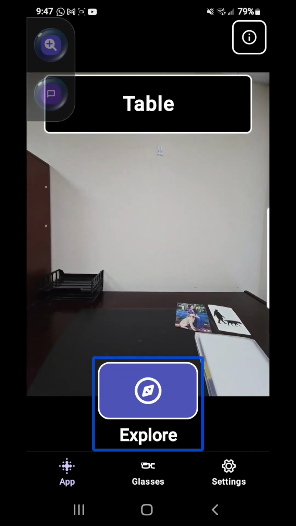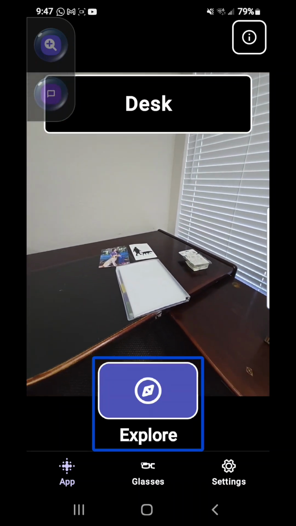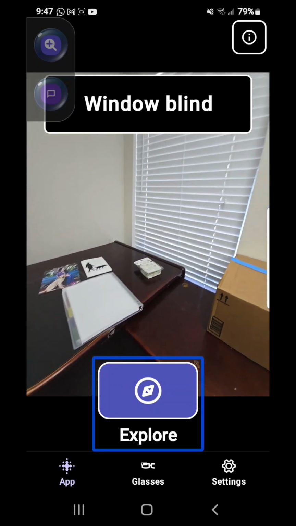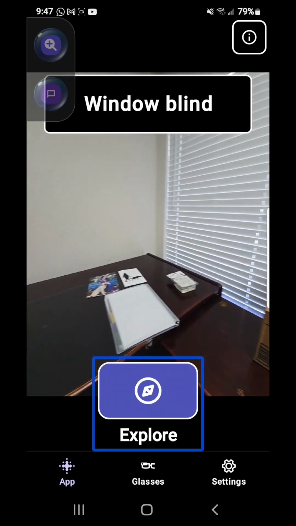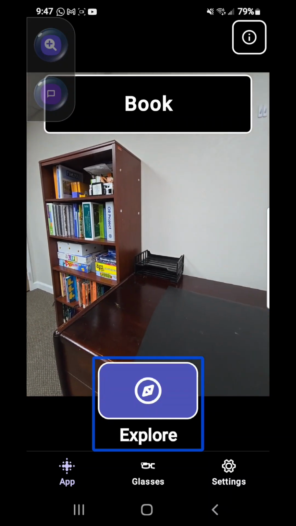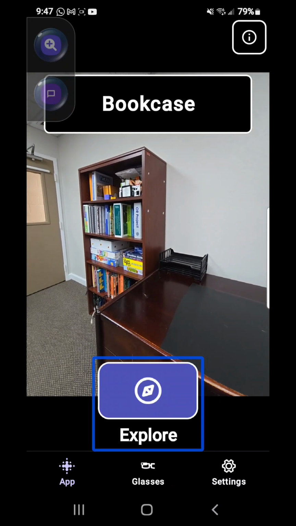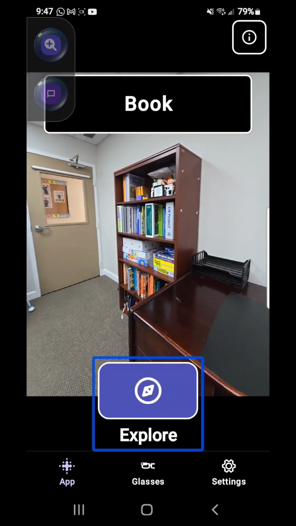Explore. Button. Double tap to activate. Table. Oh, I got a table. Desk. A desk. Window blind. Oh, it's telling me there's some window blinds over there. I'm gonna start turning to the left now. Book. Oh, it sees a book. Bookcase. Oh, now it sees the bookcase. Book.